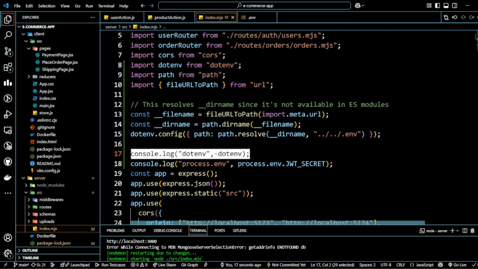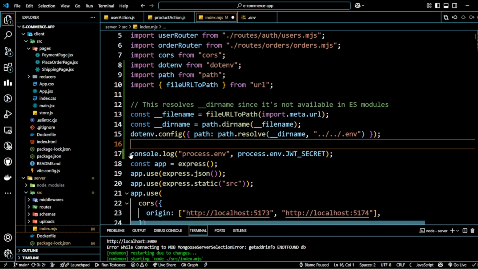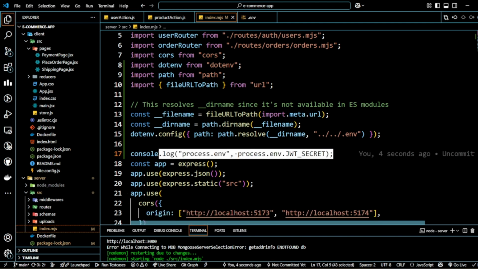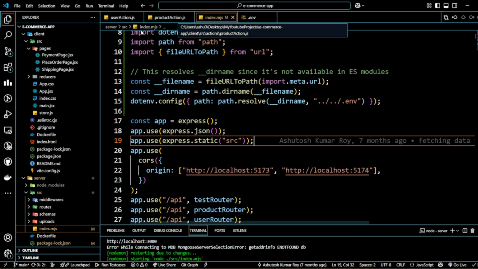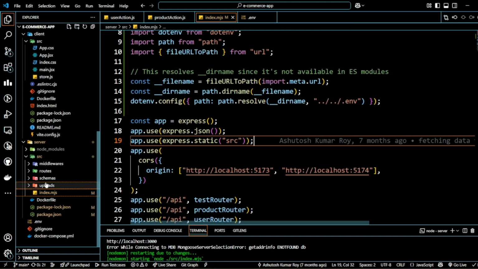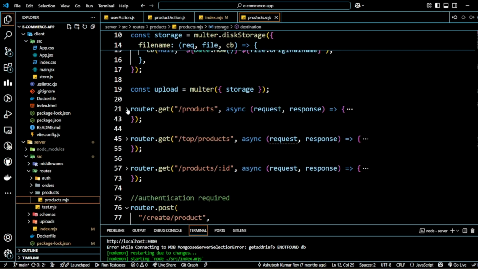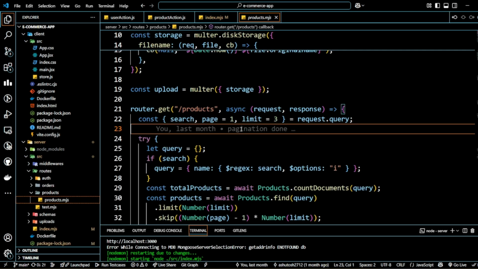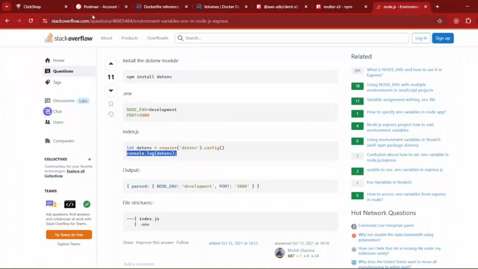I want to see one more thing here. Do I need the configuration in all other files, or will it work? Let's figure it out, actually, whether it will work or not. Let's go to products only. We'll run some API and see if it comes or not. Okay, let's hit via Postman.